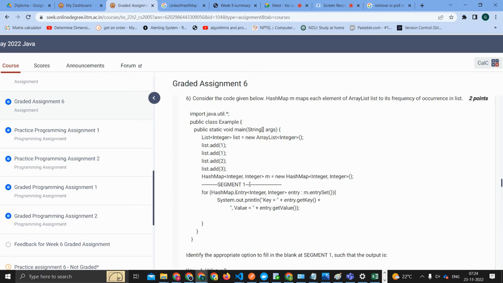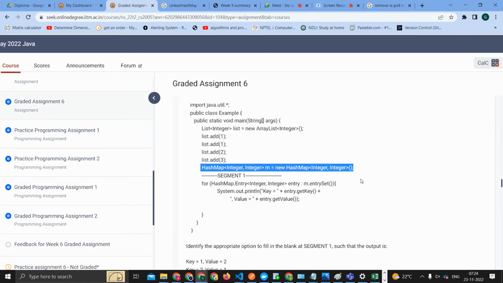Four questions. So what we have done, we had an array list of integers. We had added these numbers. Then we said integer, integer, and made a hash map, and then we have printed them. I think that is the only thing that we have done. Now, I think it must be some type of frequency thing.